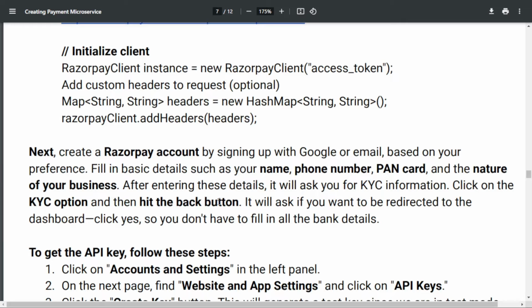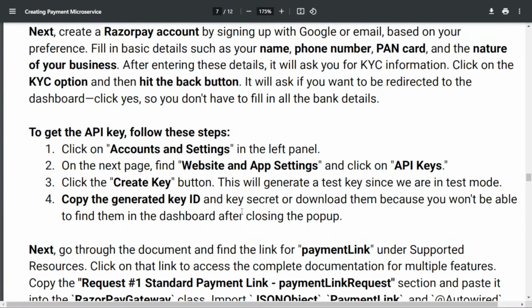You don't have to add the bank details and you don't have to do all the formalities because we are doing this for testing purposes. So you can just avoid all the KYC documents. So how can you generate these keys? Simply to get the API key, click on account and settings, website and app settings, then API keys, create keys, and copy and generate the key ID. So we will see in the Razorpay website how we can generate these keys.